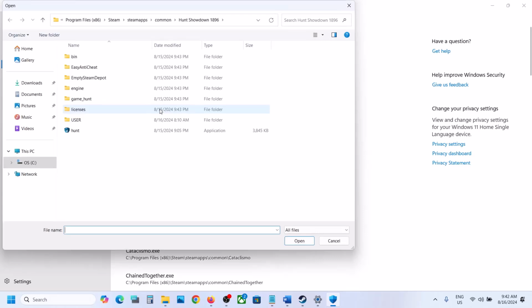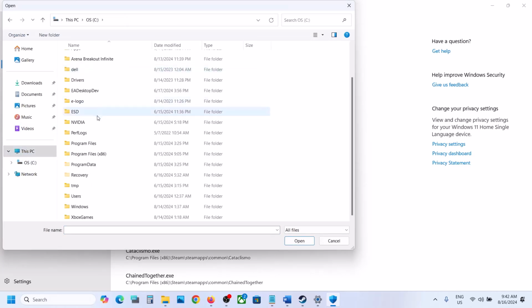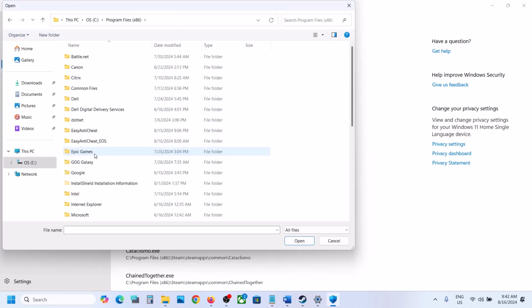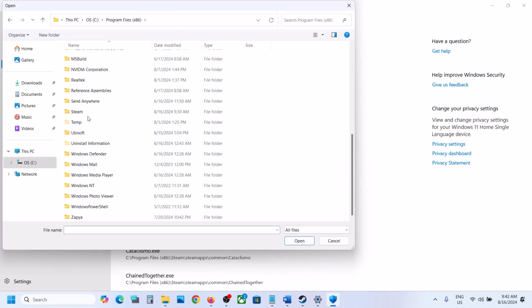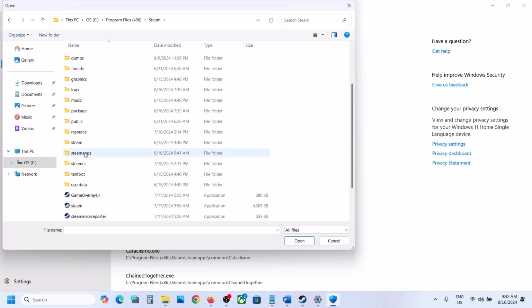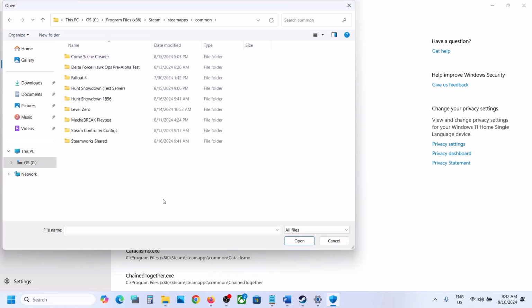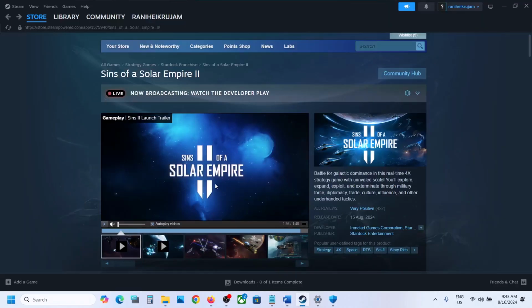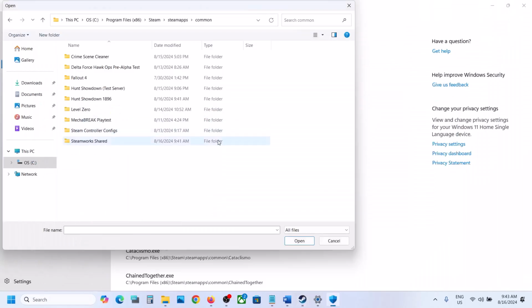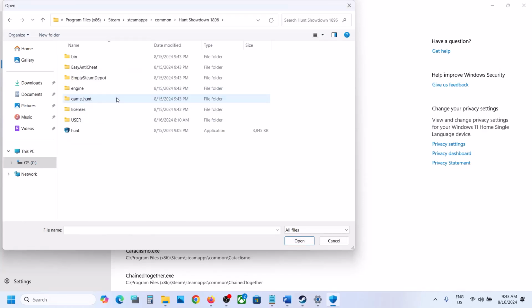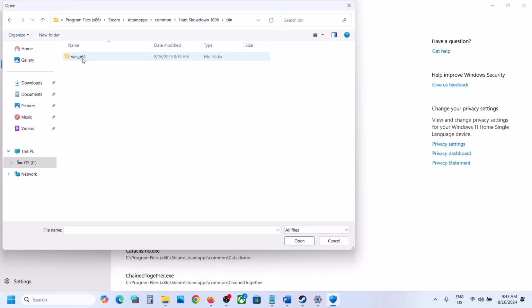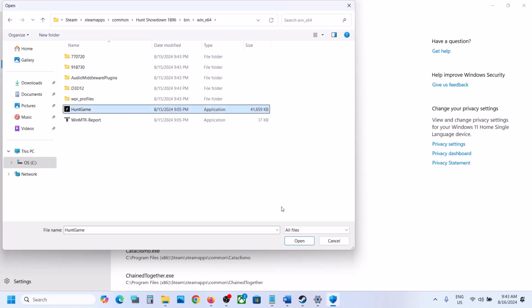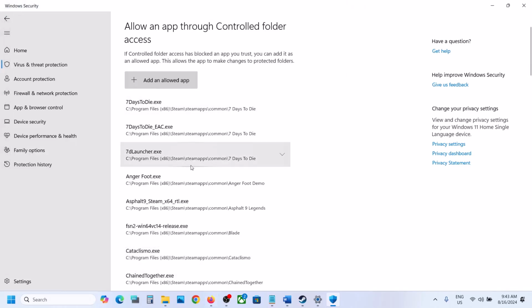Now go to the game installation folder. If the game is installed in C drive, open C drive, program files x86 and then open the Steam folder. Now open the steamapps folder. Now open the common folder and over here you will find the game folder. Open the Sins of a Solar Empire 2 game folder and then select the game exe file. This is just an example, I'm showing you a different game. Select the game exe file and then click on open.